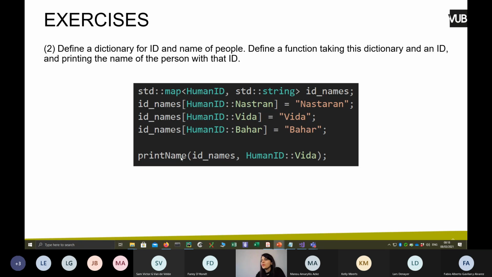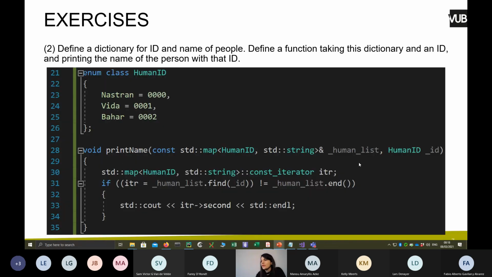And I call one function with that ID, and I'm going to print the name of the person with that ID. What is the function here? The function is getting that container, but as a const reference. Why? Because we're not going to change this list, and we know that it's taking much memory, so it's not good to copy that.